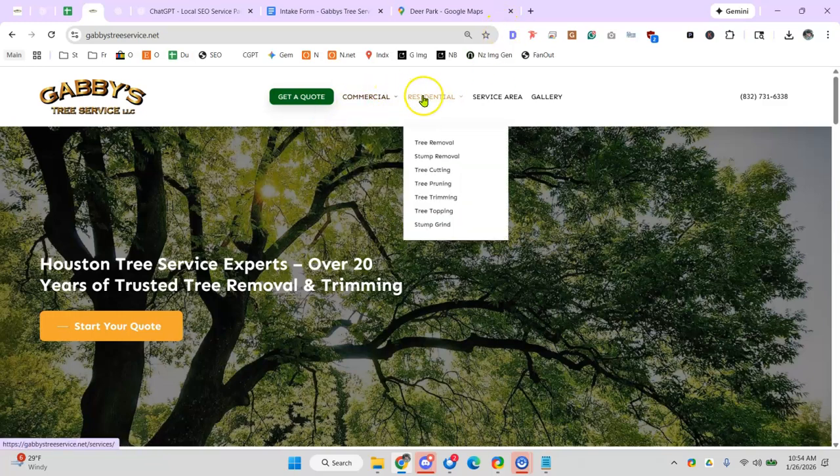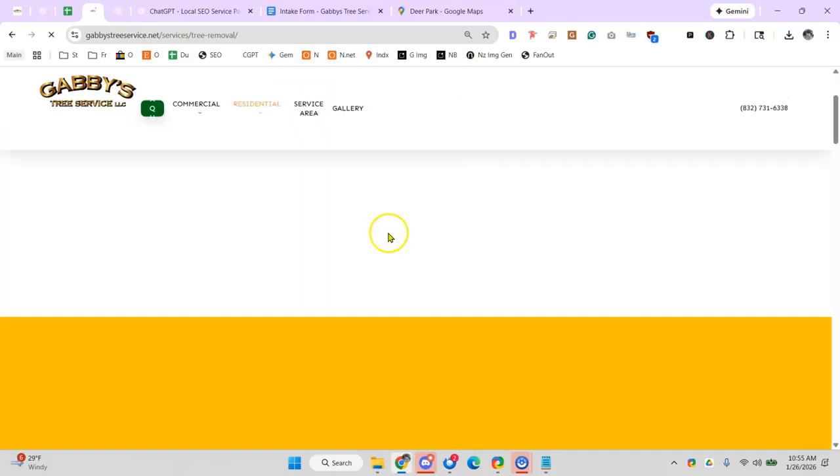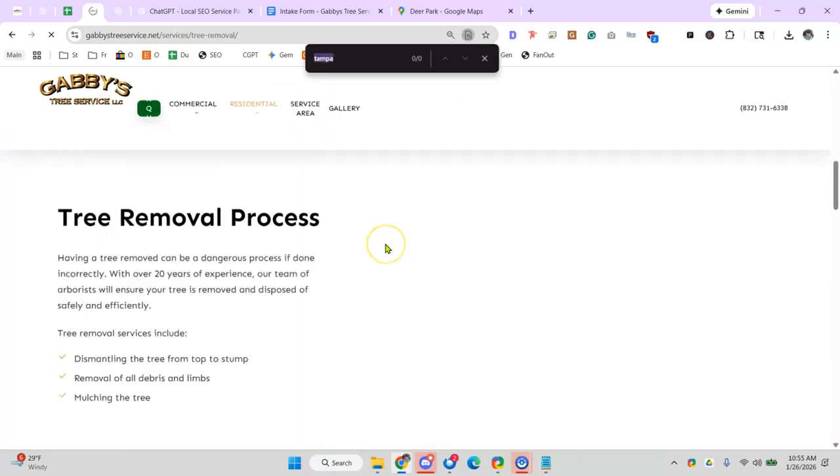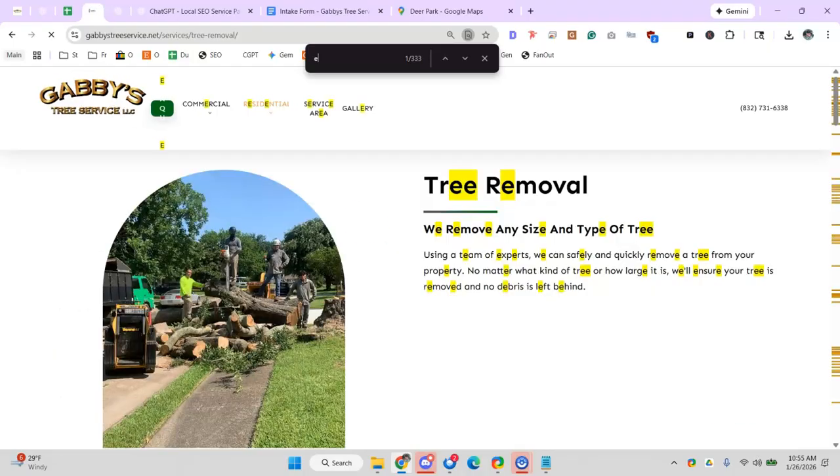When you think about what pages to create, think about what keywords people are typing in. So if you have tree removal, and somewhere in this page you mentioned the word emergency, it may, I have no idea.